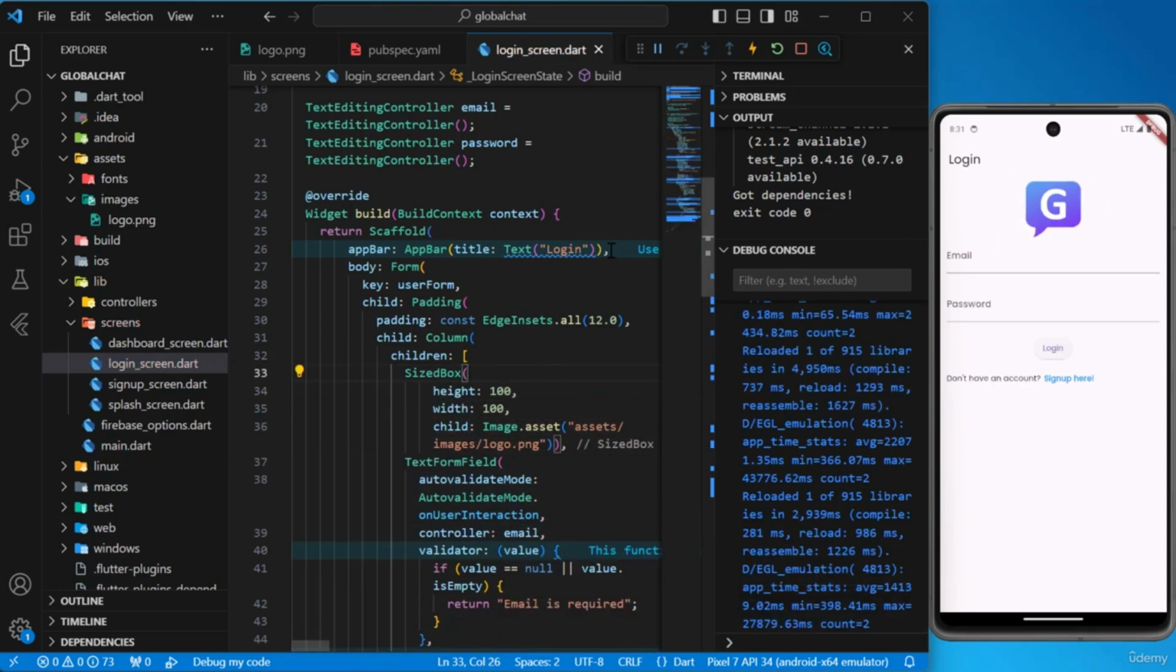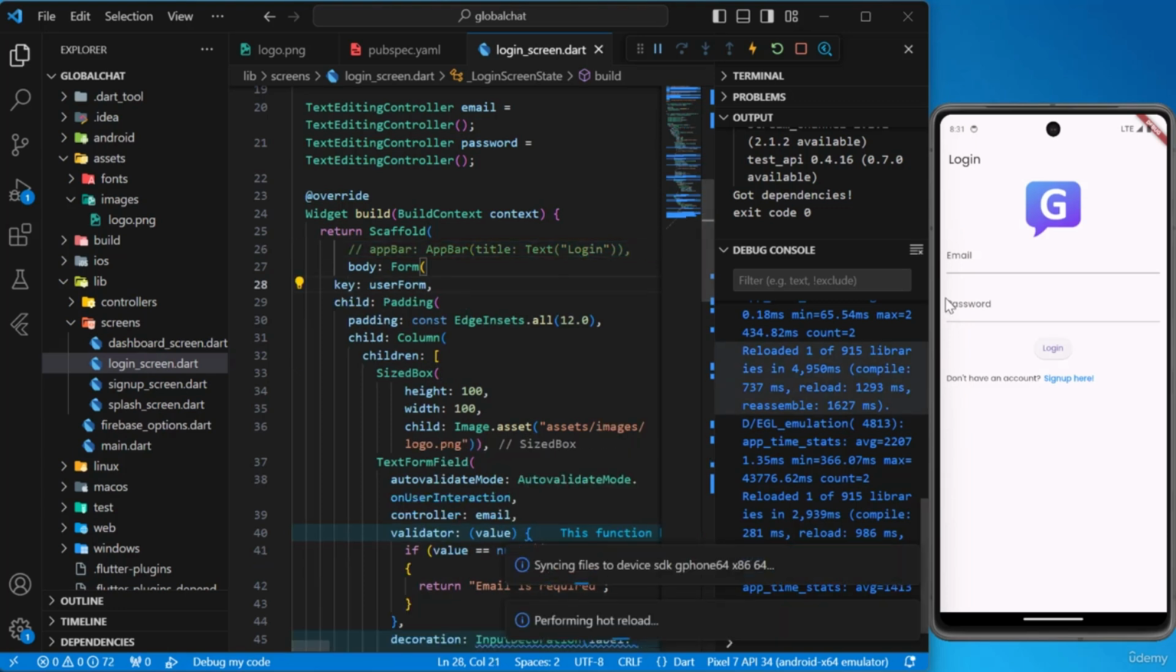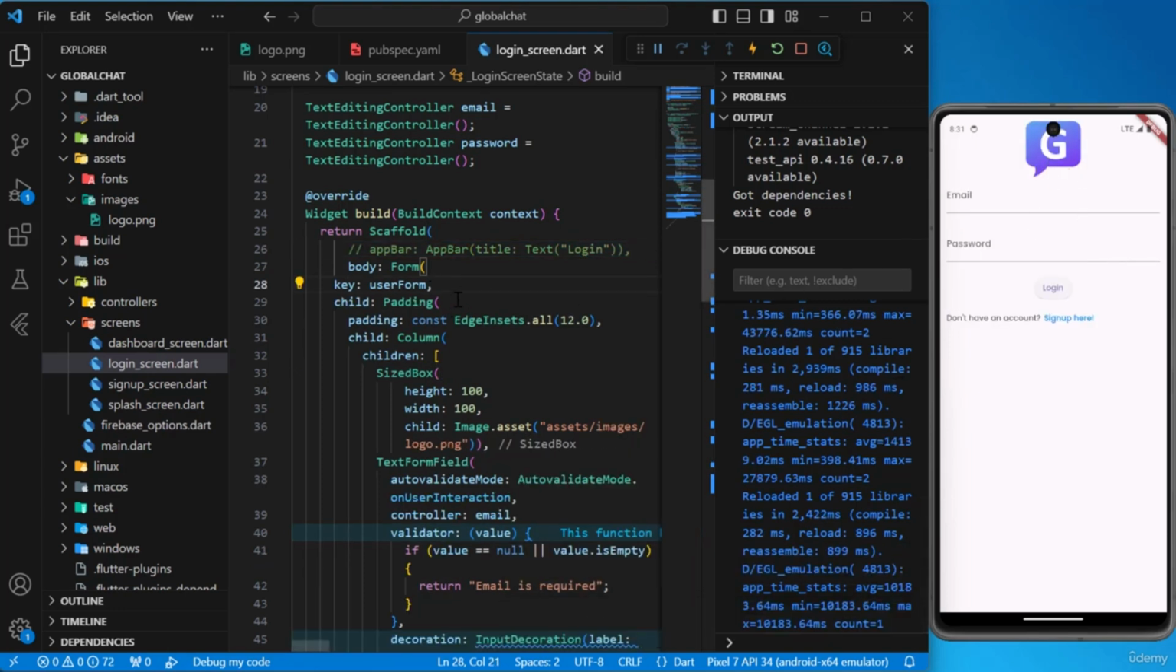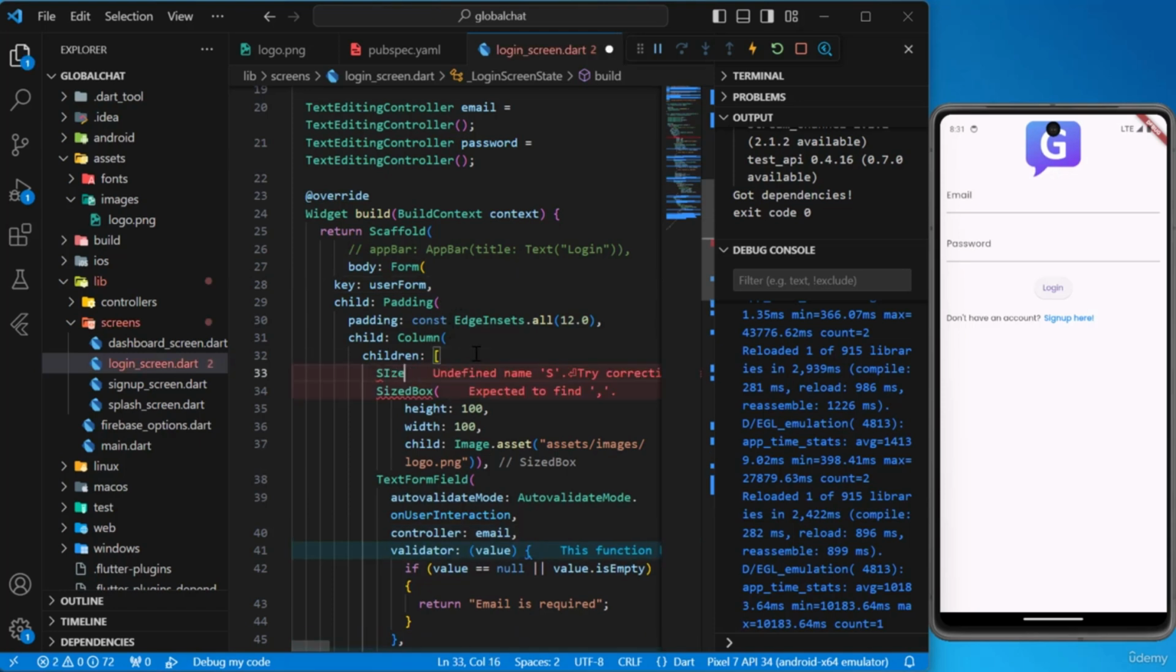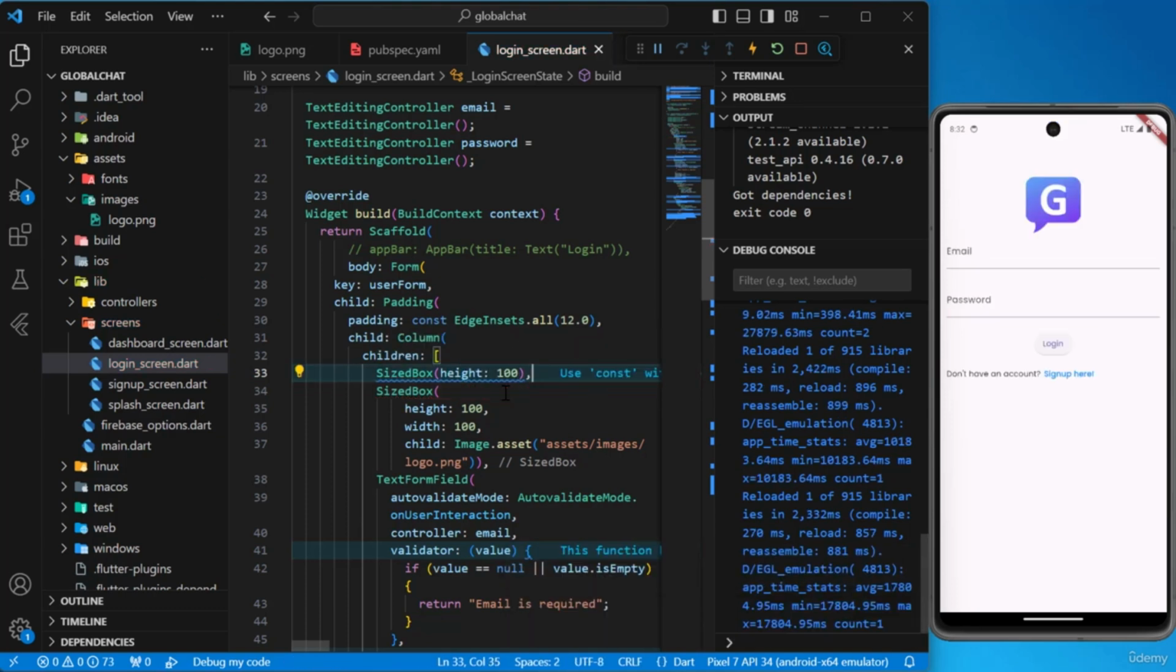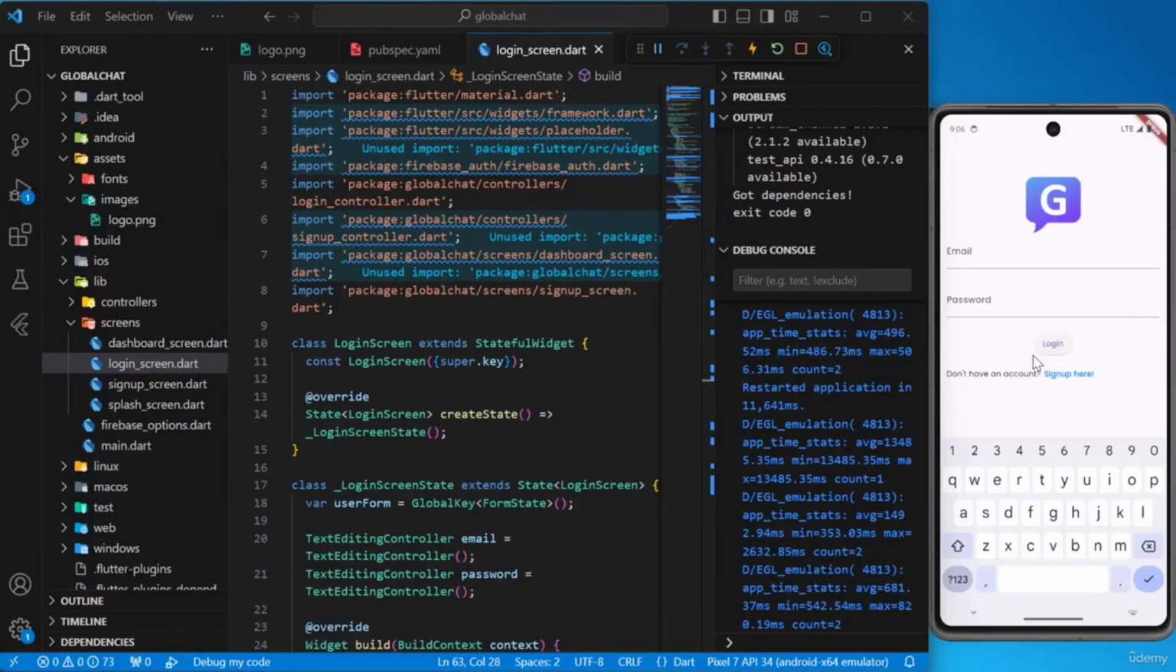And I think it's better to not use this app bar, so let's comment it. So as the app bar has been removed, this logo has moved to the top of our screen. So let's use a SizedBox with some height, so it is in the optimal place. So now our login screen looks a lot better than it was before. So now let's work on this login button.